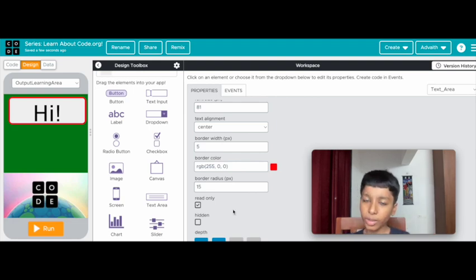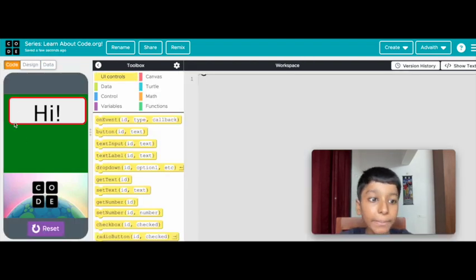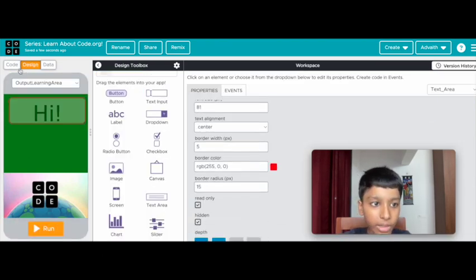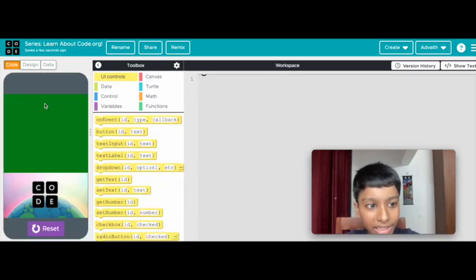Next is the hidden checkbox, which, as you guys should know, basically just makes the text box invisible or visible when the project is running based on if you have checked the checkbox or not. Leaving it unchecked makes the text box completely visible on the stage. But if I check the checkbox, you can see from the design category when the project is not running, it only becomes transparent. But when I run the project, there is no text box to be seen.